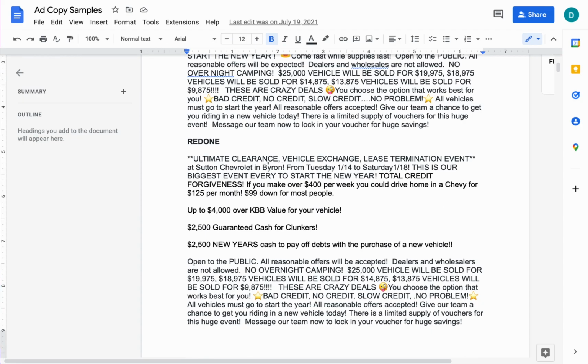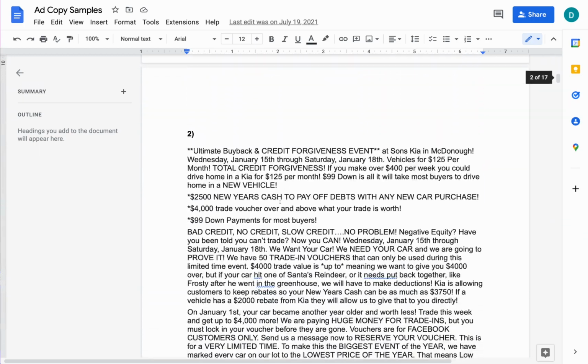This one right here, ultimate clearance vehicle exchange lease termination event, it's all here. So what's going to happen, it tells you it's all this great stuff. It tells you where it's at and then the dates, right? So what's going to show is probably till about the biggest. And what will happen is right here, it's going to have a bunch of dots and it's going to say see more. So all of this that's down below is not really going to matter. It comes in handy later. But this right here, ultimately, we found is not the best way to run an ad.